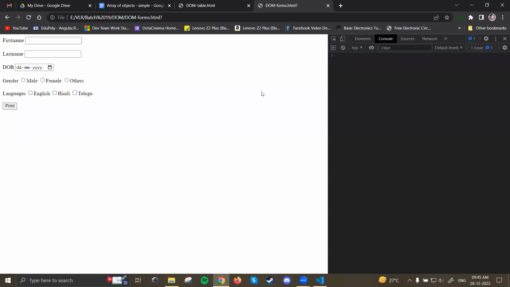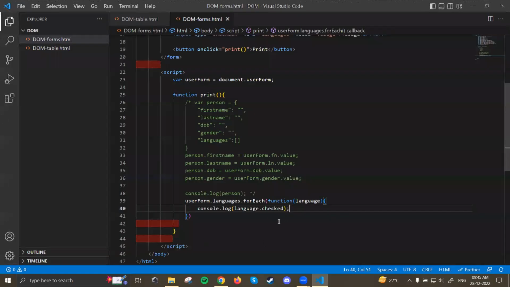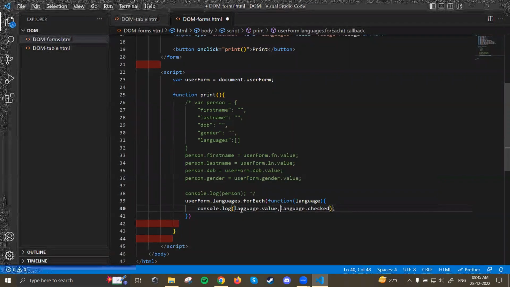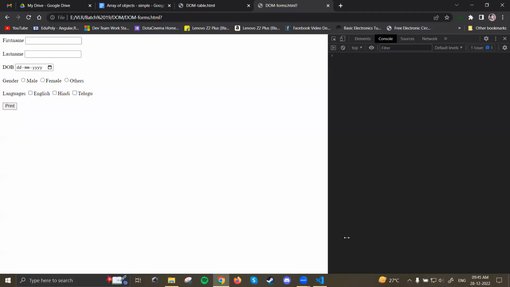See, English and Telugu I selected. I print, I'm getting true, false, true. Can you see? True means English, false means Hindi, then Telugu. So let me write here language.value, language.checked. Now it will give us two things. First is what the language is and whether it is checked or not. So just save it, go to the browser, reload.